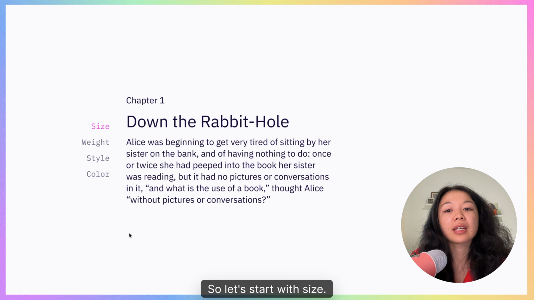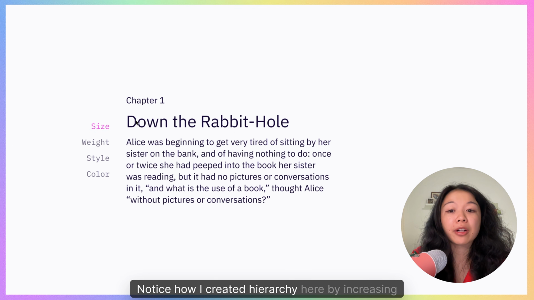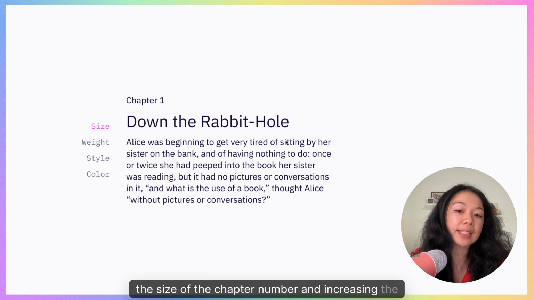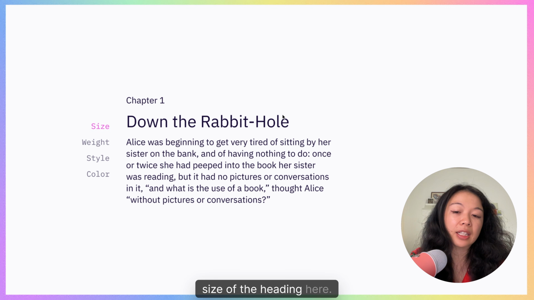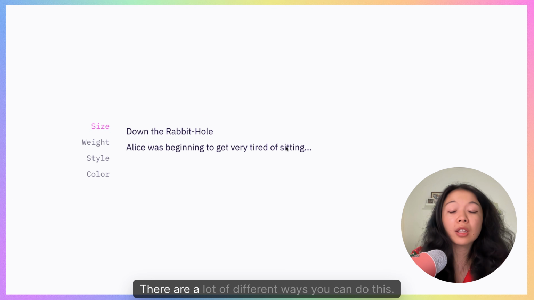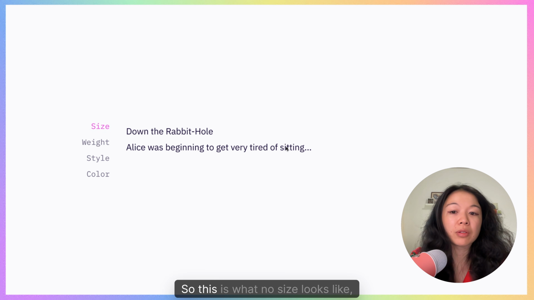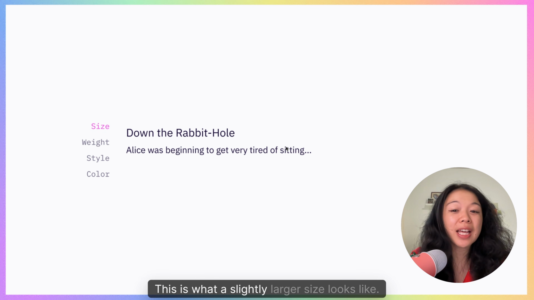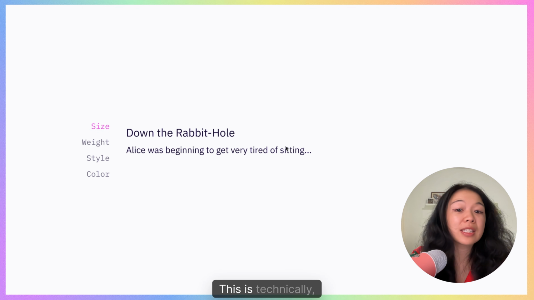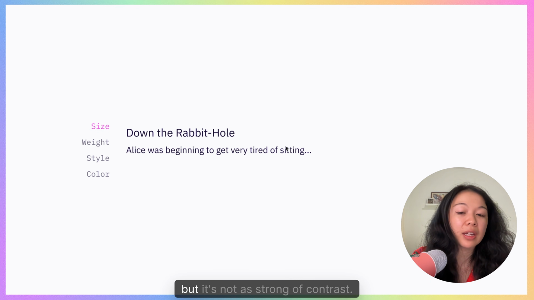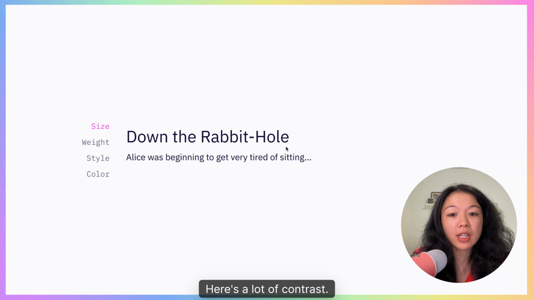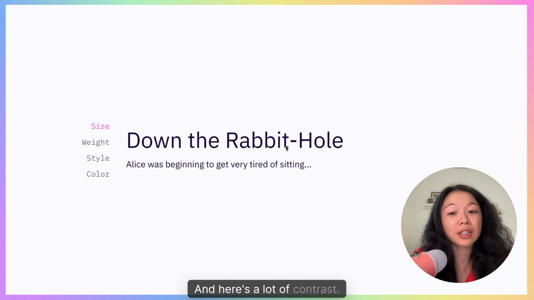So let's start with size. Notice how I created a hierarchy here by increasing the size of the chapter number and increasing the size of the heading here. There are a lot of different ways you can do this. So this is what no size change looks like. This is what a slightly larger size looks like. This is technically, I would say, enough hierarchy, but it's not as strong of contrast. Here's a lot of contrast, and here's a lot of contrast.